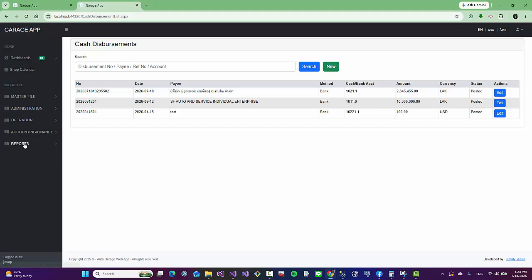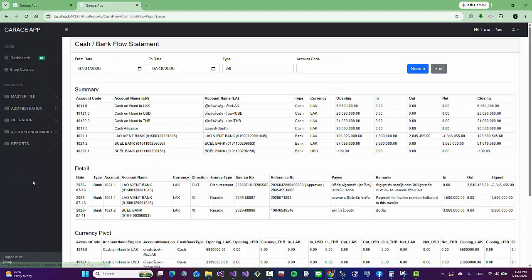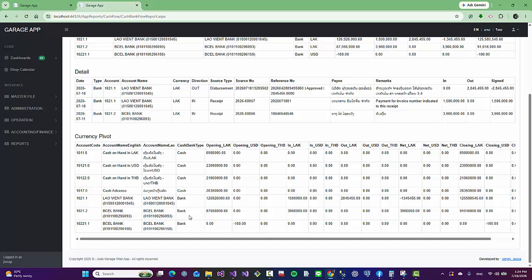And then after that, if we go to the cash flow, now we have an out here. On this day, on the same bank, first there is a payment received, then there is a payment disbursed, or money out of the company. And then if we look in here, we have an opening balance and then another in, and then this one is an out. So now we have a closing balance of this much.